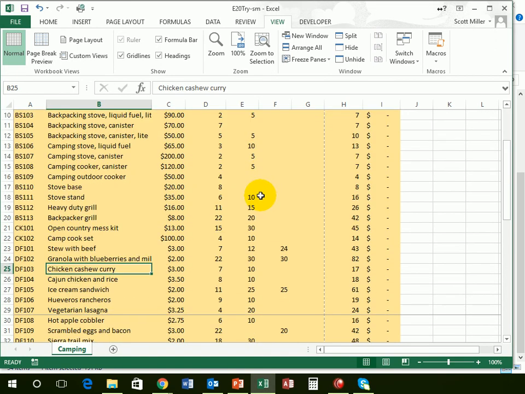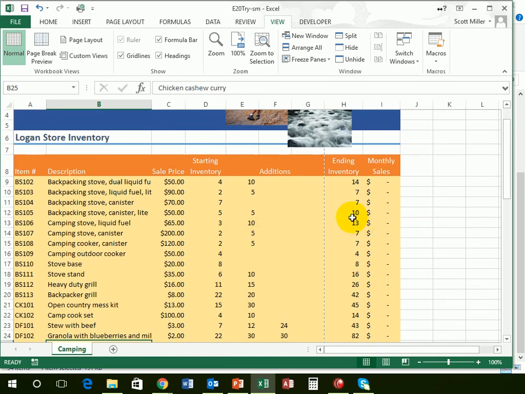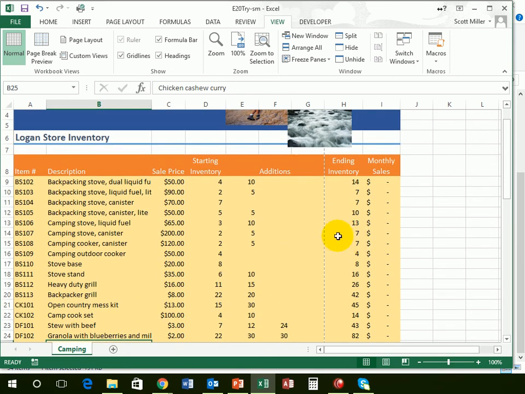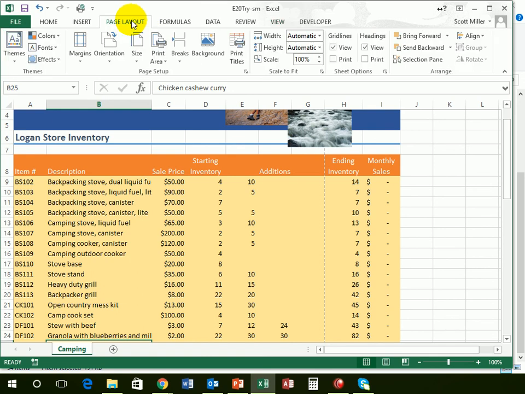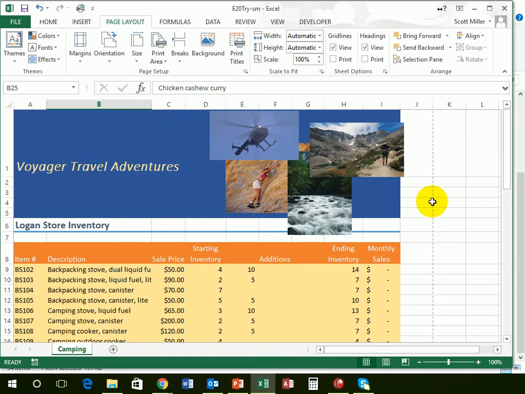Now, what I want to do is I want this thing to print hopefully all on one page, at least column width-wise. Well, one of the things that I can do is change my orientation of the page. So I'm going to go to Page Layout, because I've got a couple columns over here that I'd like to get printed out on the same page. So let's see if we can go to Orientation and first of all change to Landscape and see what that does. Changing this to Landscape does indeed allow this page to print.